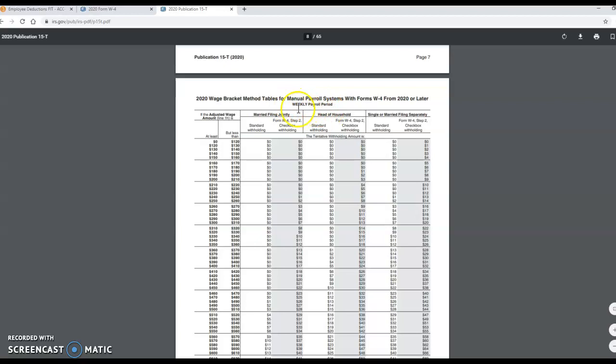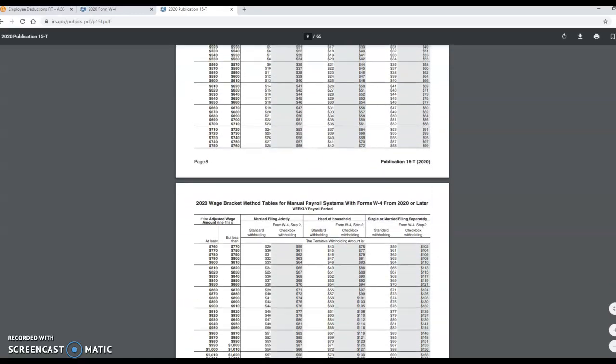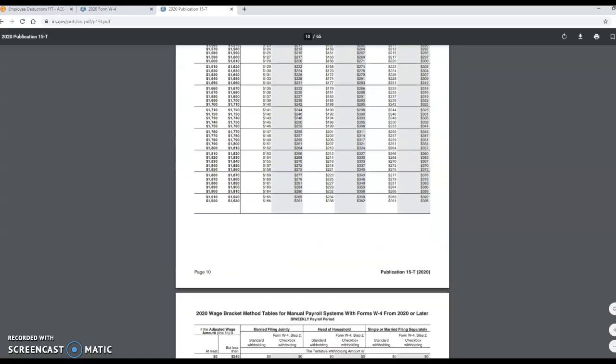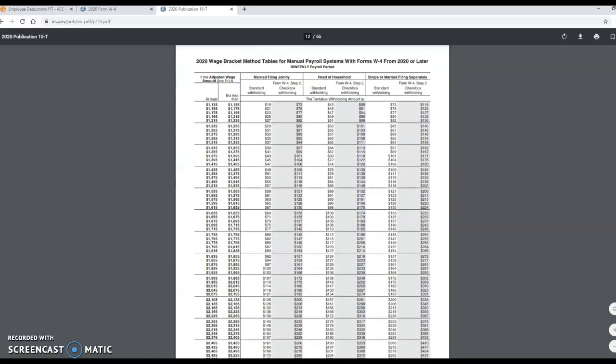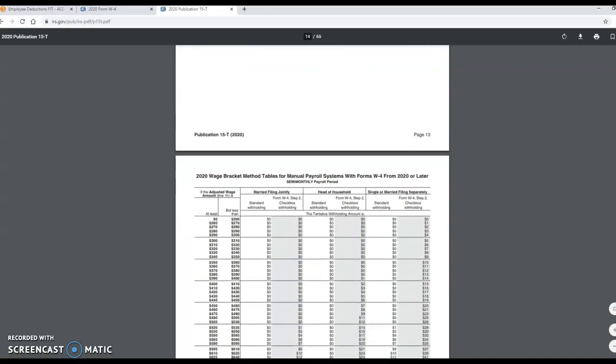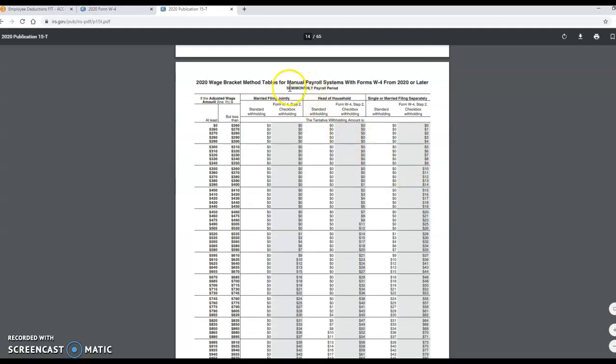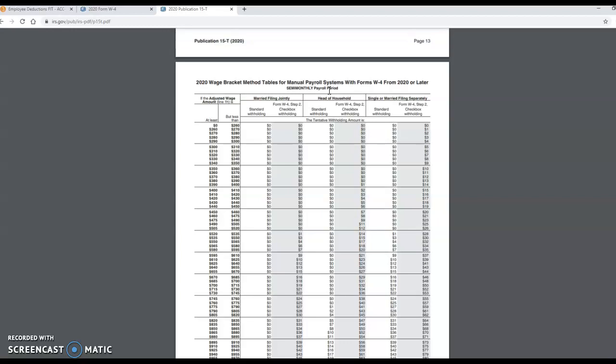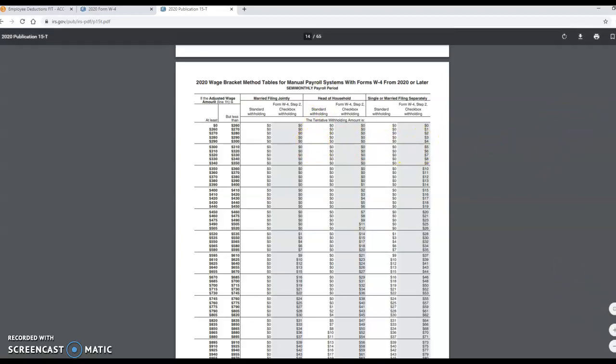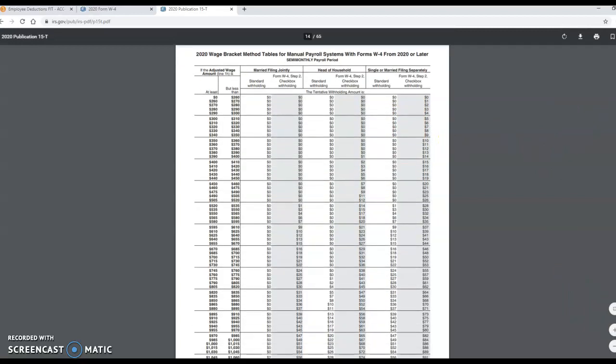This first page is for weekly. Now we said that James Smith gets paid semi-monthly, so we have to find the semi-monthly. First is weekly, then is bi-weekly, and here starts the semi-monthly. Okay? And so we said that his gross wages were $1,042, just down here in this line at the bottom.